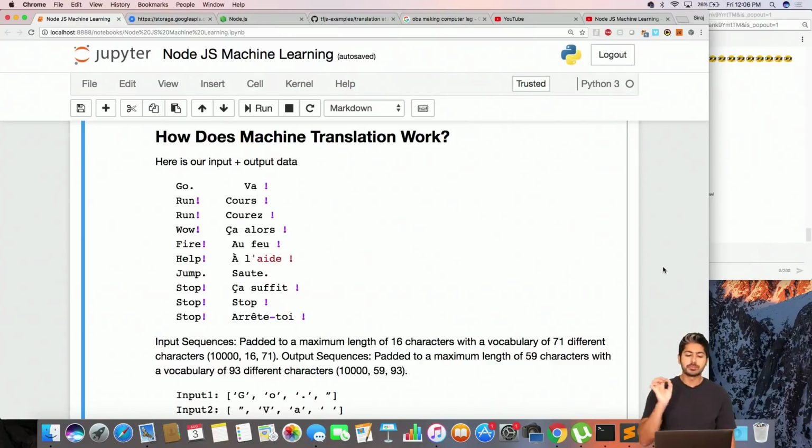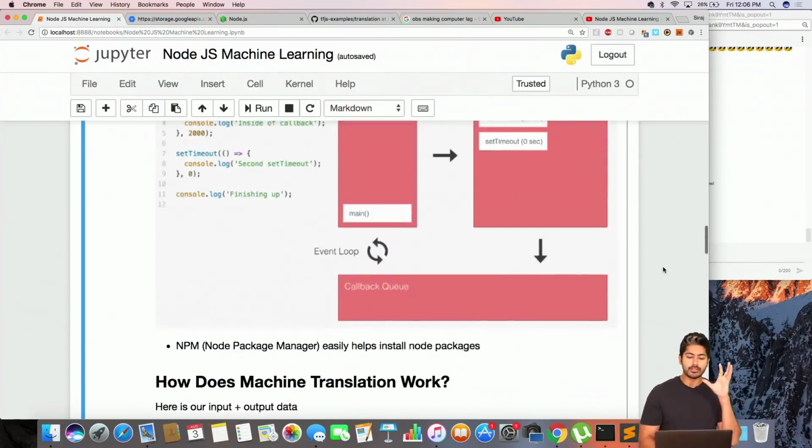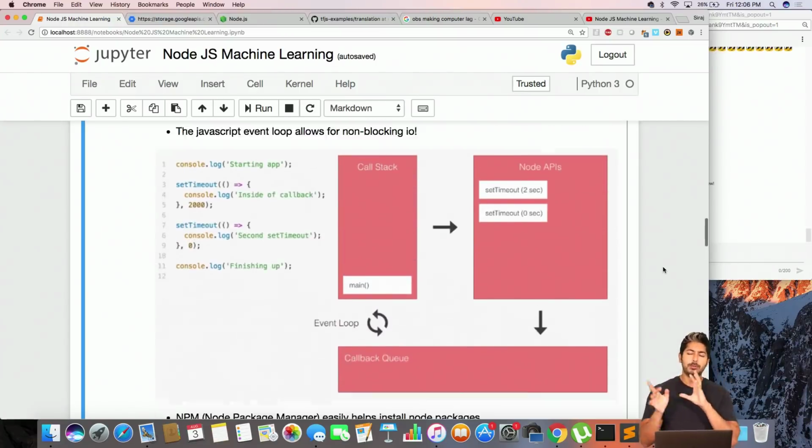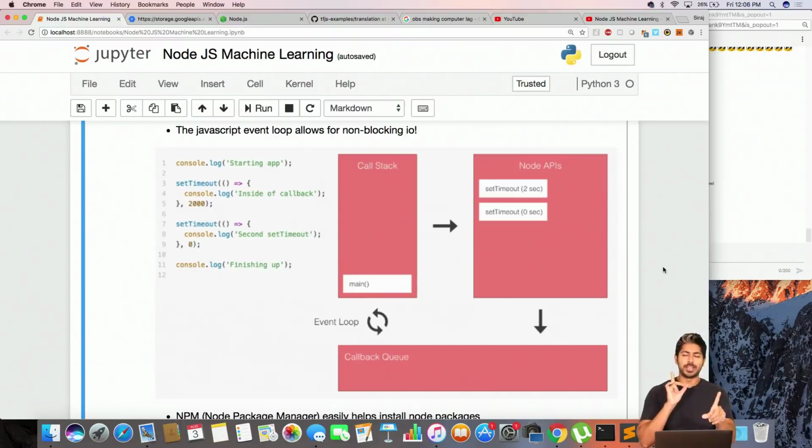Okay, so how does machine translation work? Well, before I get to machine translation, let me just finish explaining Node.js. 3 modules here: the call stack, Node APIs, and the callback queue. Okay, this is very trivial stuff.